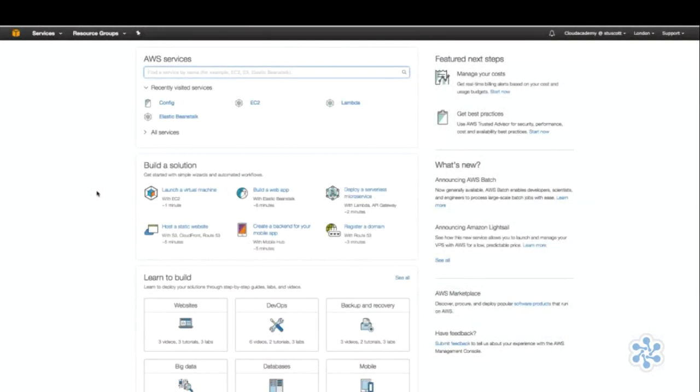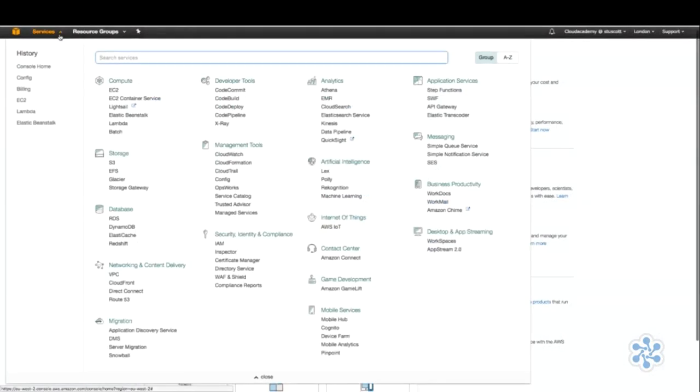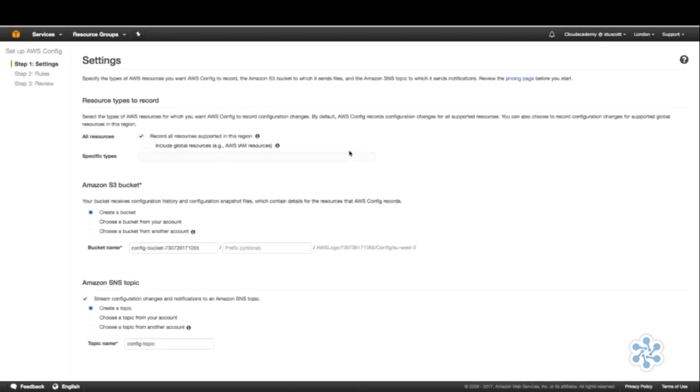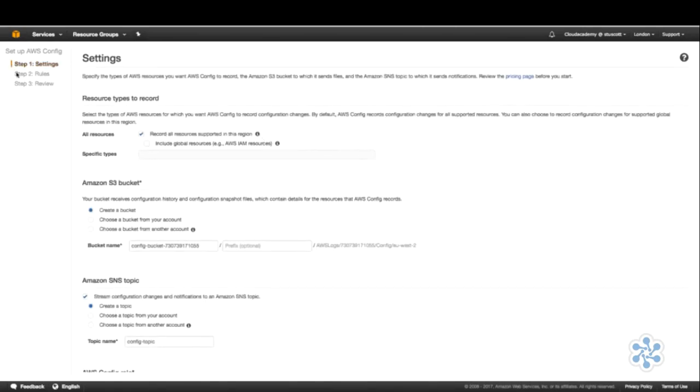Okay, so I've just logged into my AWS account and I'm going to go up to services and you can see that AWS Config is under management tools. So if we select Config, this is the first splash screen you'll be presented with if you don't have AWS Config started as yet. So let's get started by clicking on the Get Started button. And then there's 3 steps to setting AWS Config up. So the first step is configuring the settings.